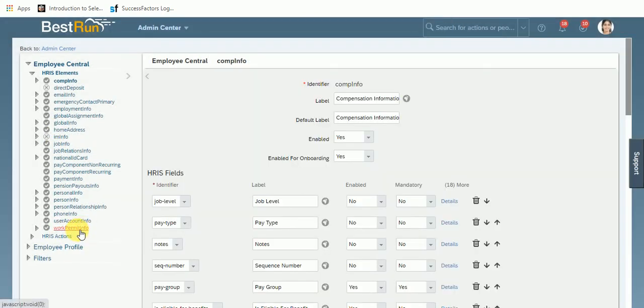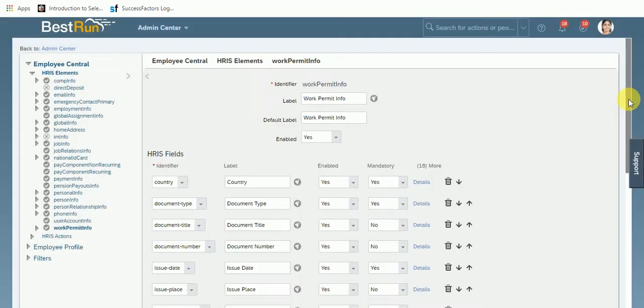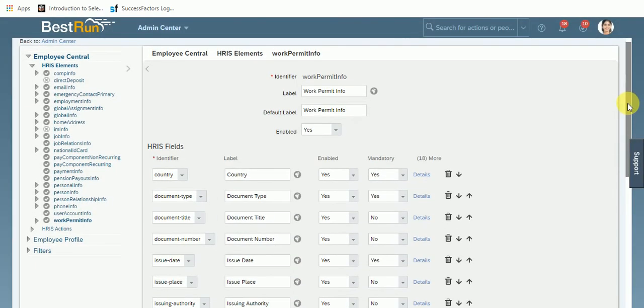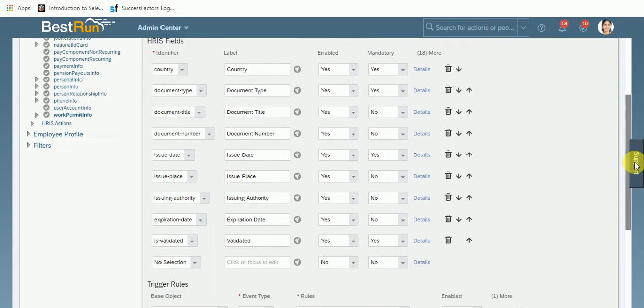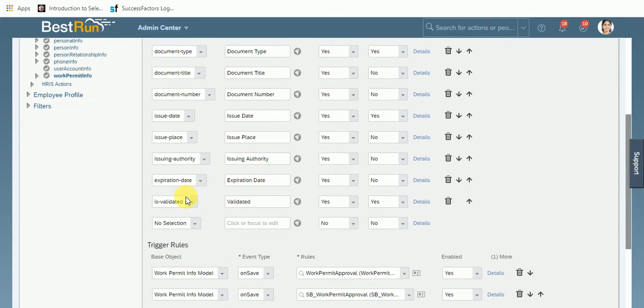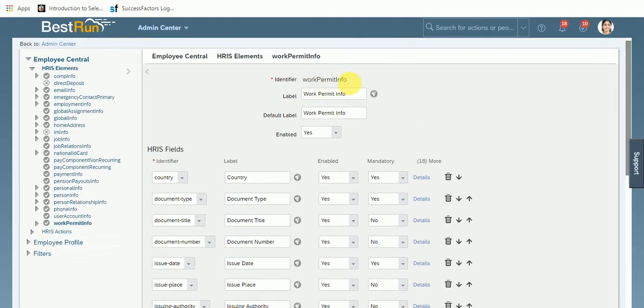So click on this, and you will find all the fields. Let us check: country, document type, document number, issue date, issue place, expiry date. On this expiration date we are going to apply our rule. Okay, so this would be our base object.